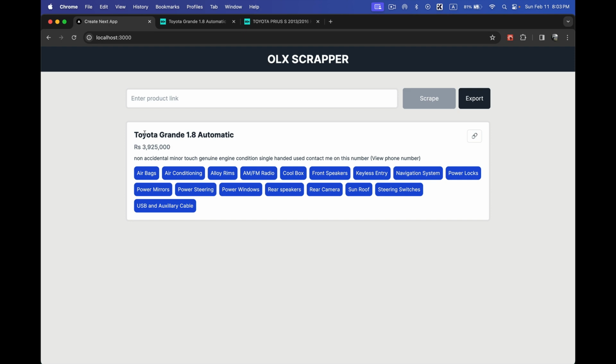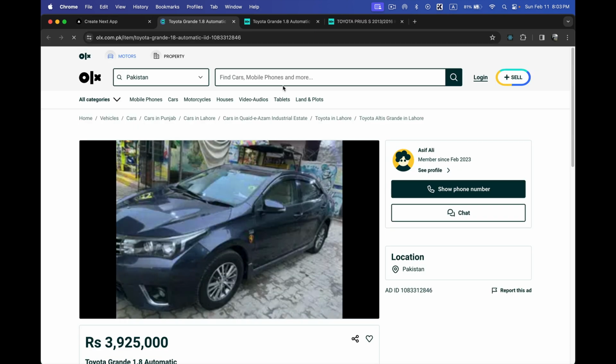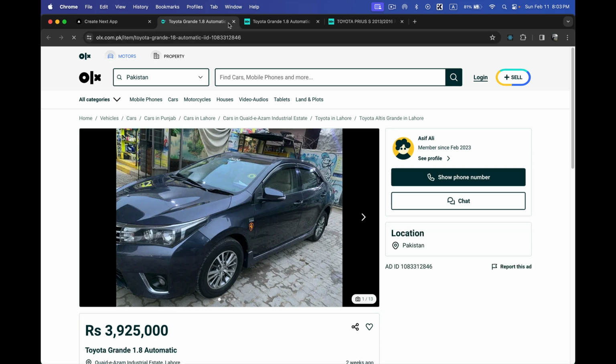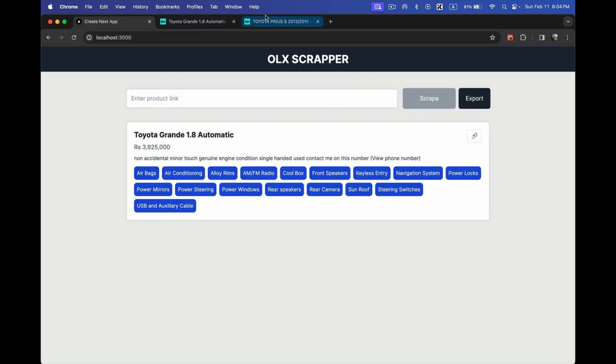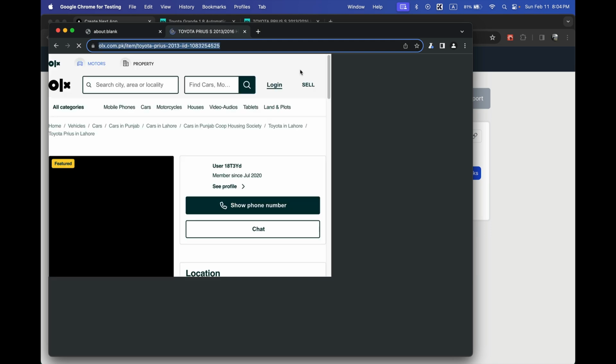And you can see that this is what it returned: the title, price, description, and these are all the features. And along with that, it has given us the link which we can click on, and this is just an example to know which product it's scraped. So we can click on and check another product. So I'm going to click on that. I can click on this particular button.